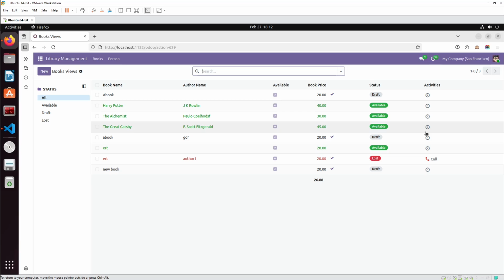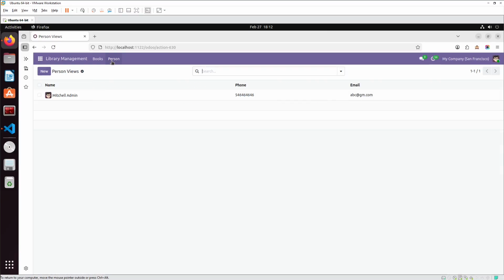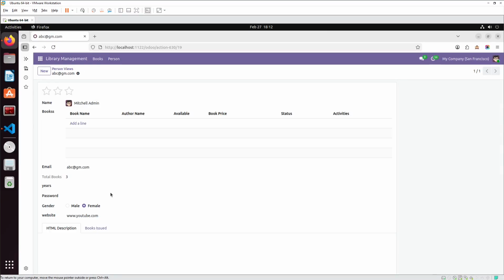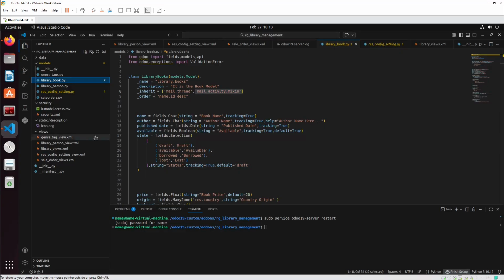So here you can see there are various records in person. You can see there are various fields. Now, suppose there is any error in the code and I want to debug or know what exactly the issue is. In that case, we can use the print statement of Python, or else we can also use the logger of Odoo. Now what is logger and how do we implement it? Let's see. First, go to the code.